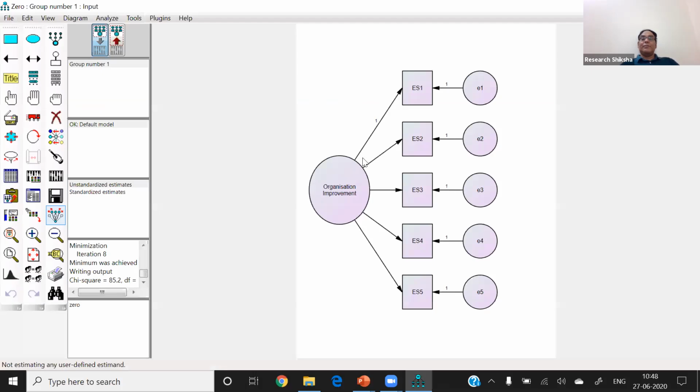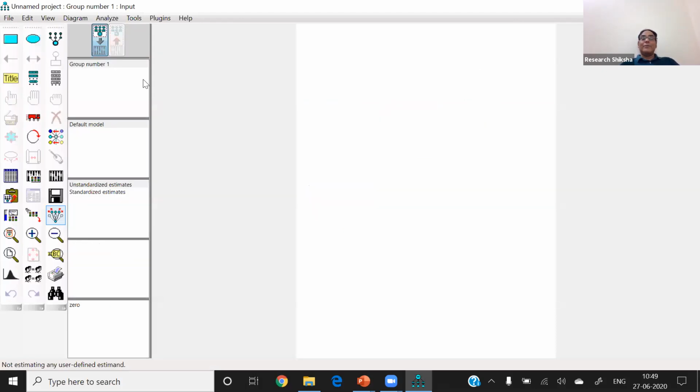Okay, so now after analyzing this one zero order construct, I am showing you how to analyze the full construct. So let me change it. Okay, let me go to the next one. So now I am showing you how to check the validity of the complete model after the zero order construct. So I am making one construct first.